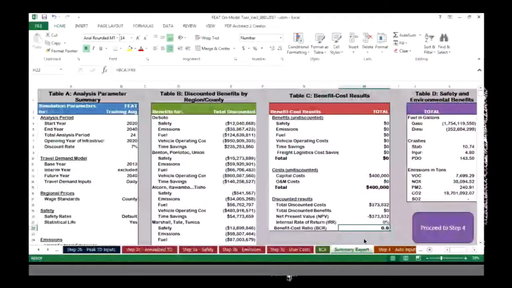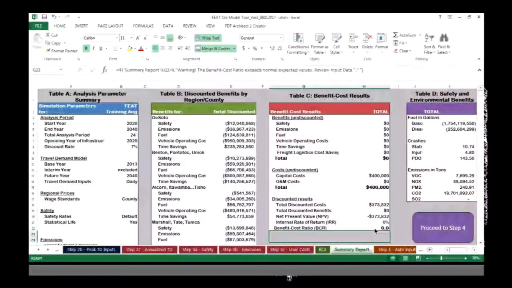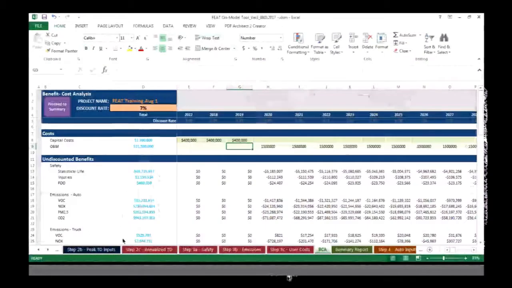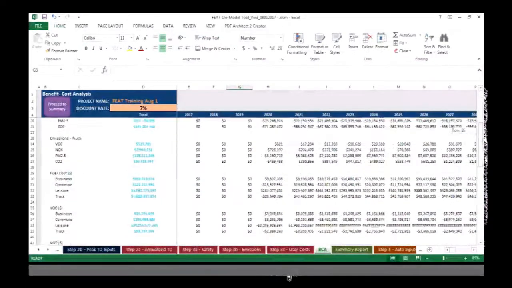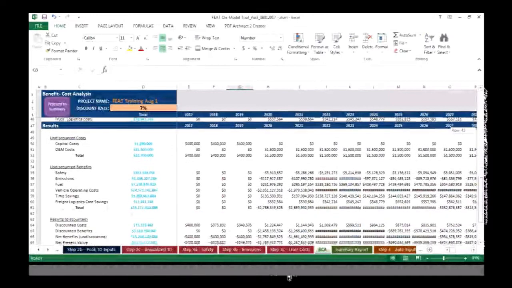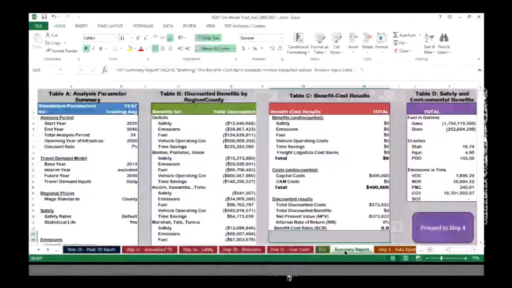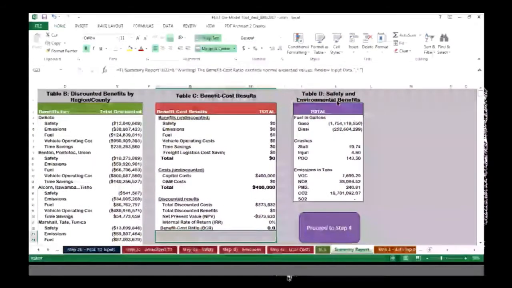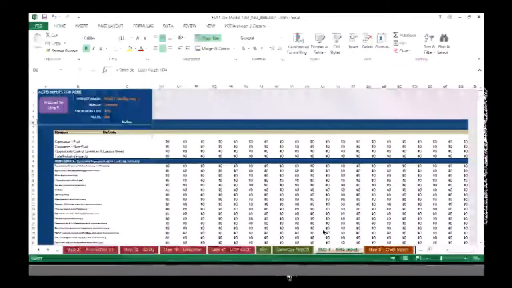And you'll notice here that because we do have an error in there, it's showing up as 0. So it's not going to report it as long as you're showing an error over here. Okay, and then here we actually single out the safety and the environmental benefits into their own table as well. Okay. So once you've reviewed that, you can then go to step 4.